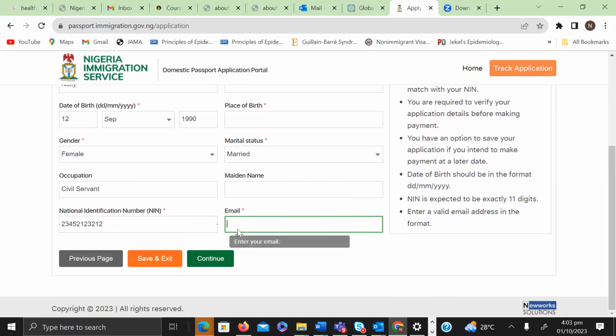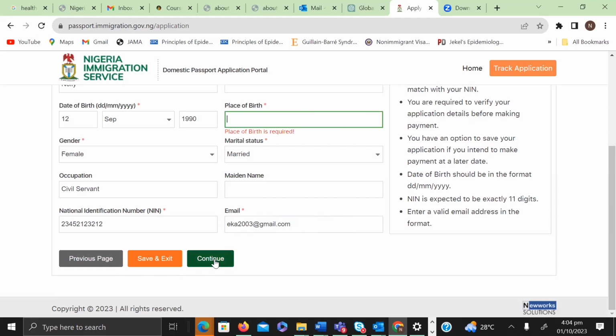So now you also put your email. Assuming you have your email, you can put it in, to say Eka20, just for the purpose of this. All these things are not my real details, but I'm just trying to show you how you can do that, right? So now, assuming this is my email, I will now click on continue.